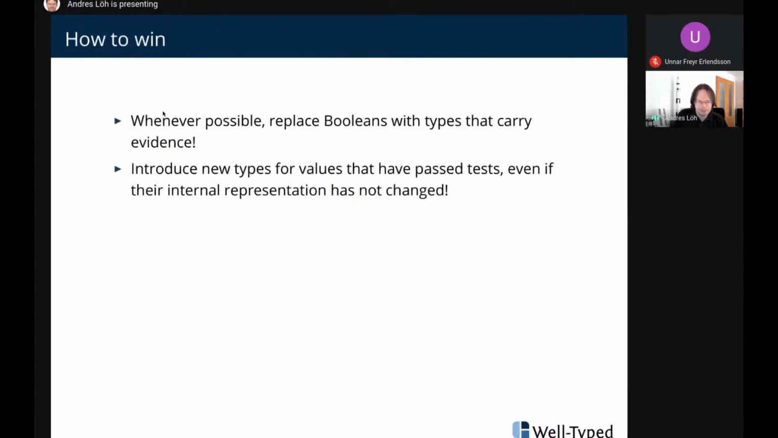Okay. So I'm coming to the end of my talk. So how to improve your programming? Whenever possible, replace Booleans with types that actually carry evidence, right? So maybe types of any sort, either types, whatever. And then introduce new types for values that have passed tests, even like in the case of email, if their internal representation does not actually change.